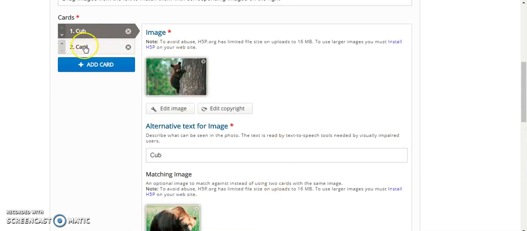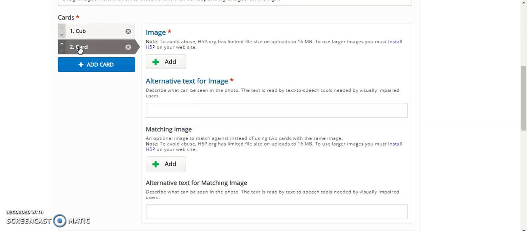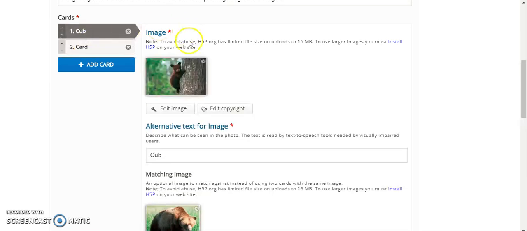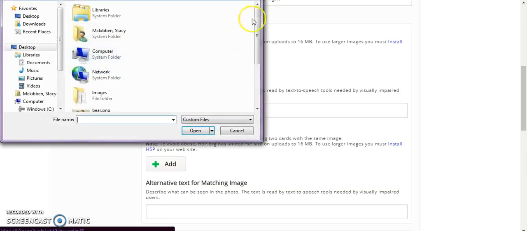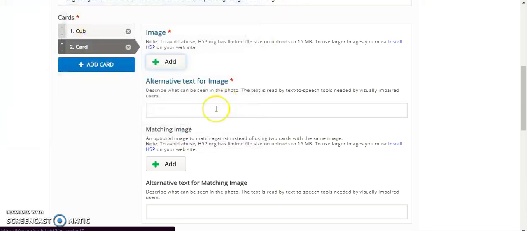From there, I'll click down to card number 2 and upload my second set of images. Now, it's important to remember which image you put first because we want all of the offspring to be on the left. So when I come down here, if I were to upload the cow here instead, the cow would appear with the cub, and then I would have offspring and adult on the left. So when I set up my cards, I want to put all the same categories first.